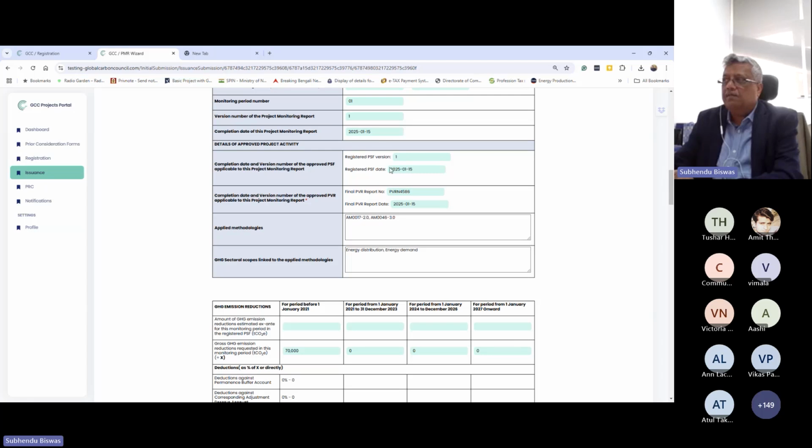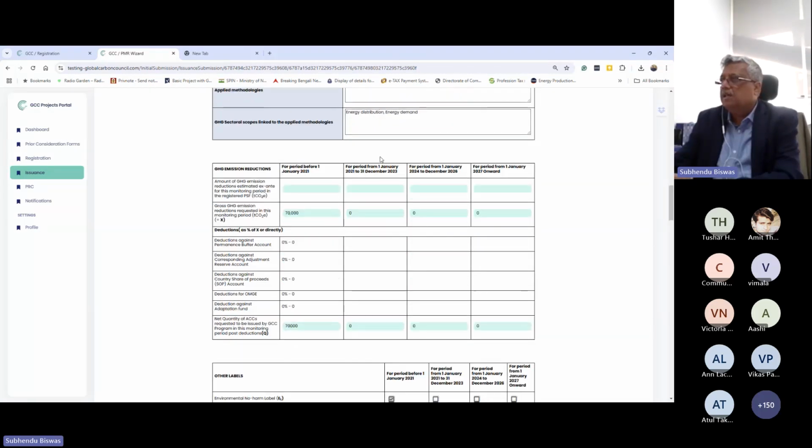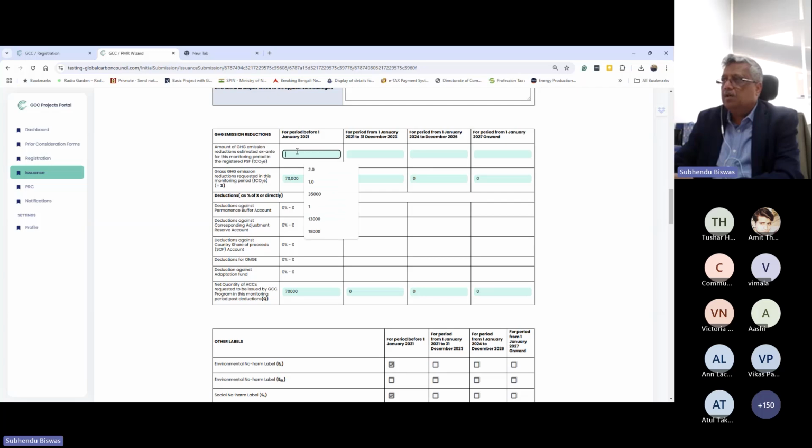The registered PSF dates and everything automatically comes from your registration workflow. Then comes your verification number and the PVR report number. So all these come, then the applied methodologies and this distribution. This was supposed to be 75,000.